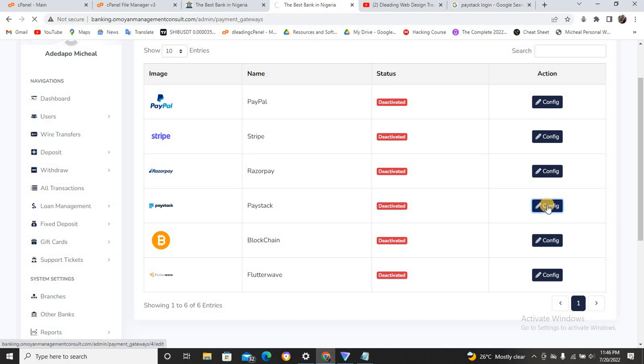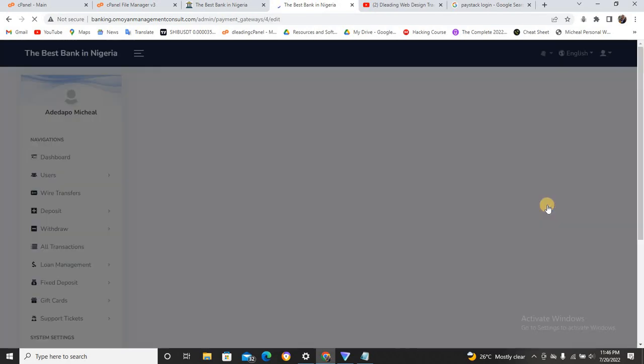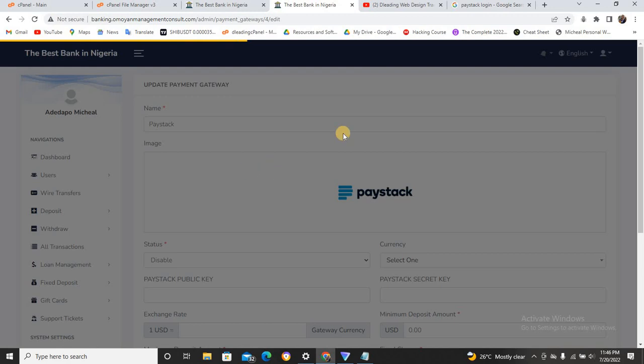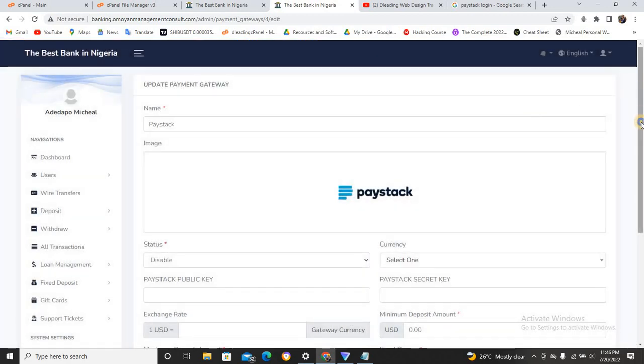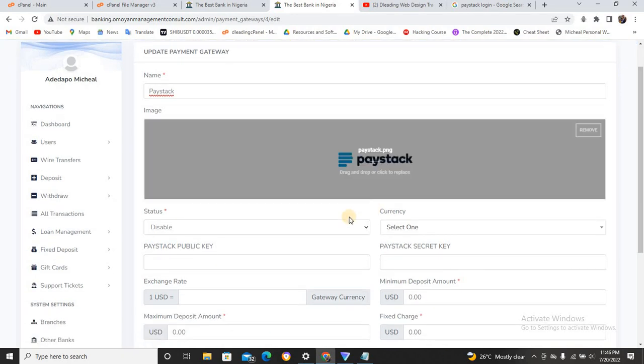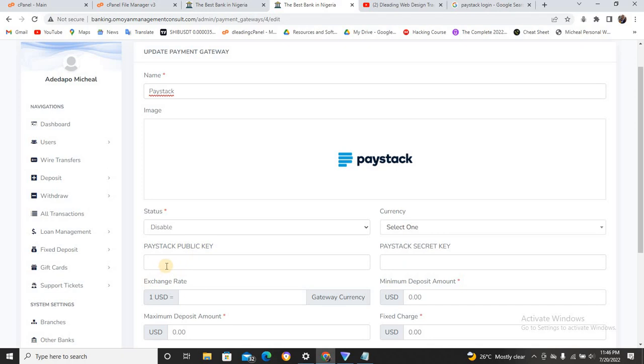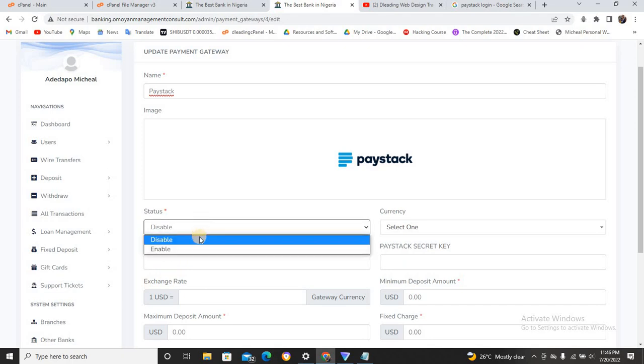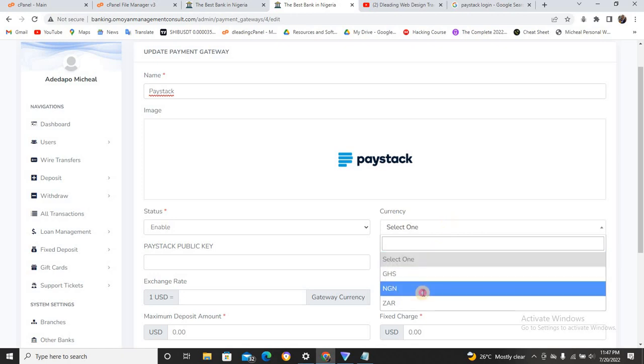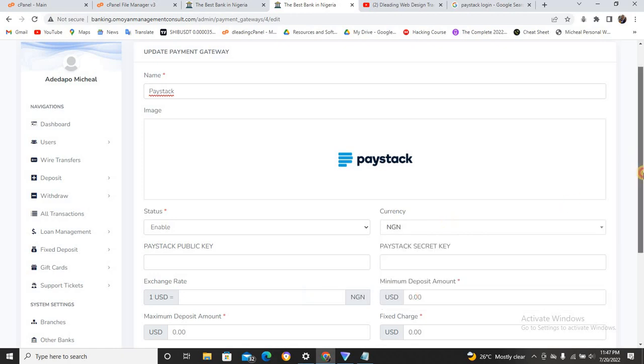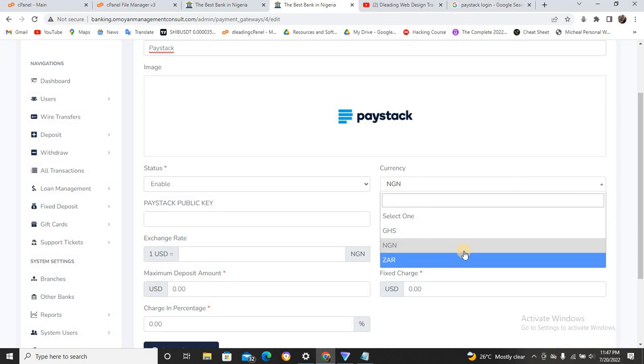I think that's one of the things I'll be using. I'm going to click on configure. Once I click on configure, I will need to scroll down. I will leave this logo like this. Status, I want to enable. Currency, which currency I'll be using: Naira. If you have any currency you want to use, you can check it out.